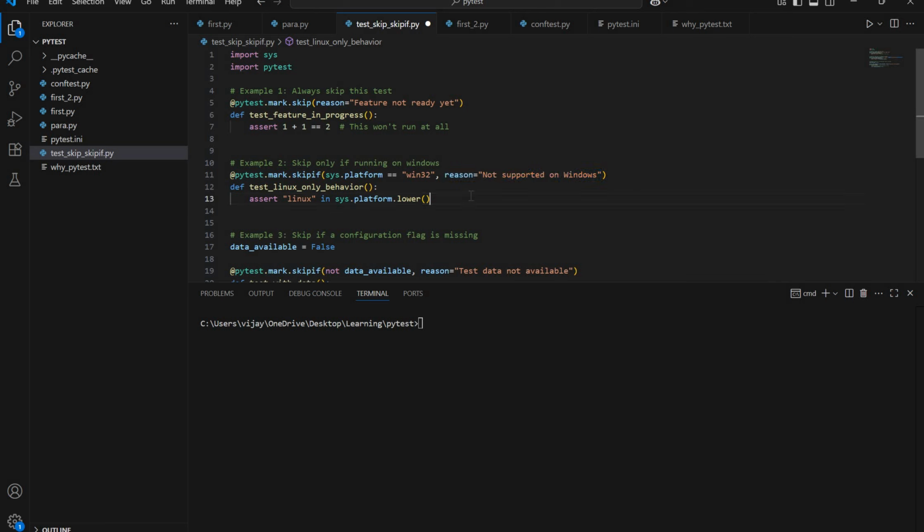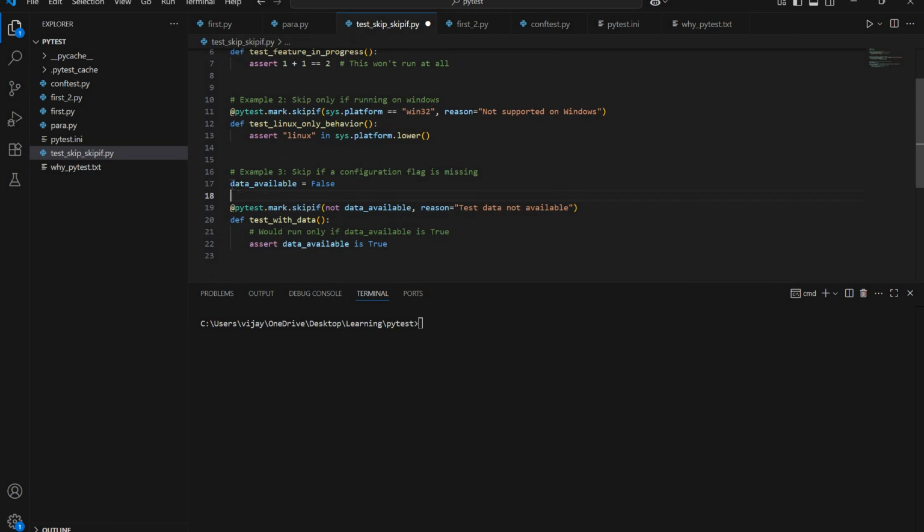Okay, that's the first thing we will test, and we will flip what will happen if we keep Linux or Mac here. Then we will see what happens also. And the third example that we took is data_available. This is just a variable and we make it False. Okay, and inside of it, what we did is we are flipping it, not False. What does that mean? It's True. So what does that mean? It should skip, "Test data not available." It should not execute anything over here.